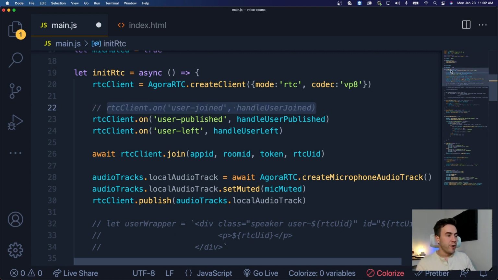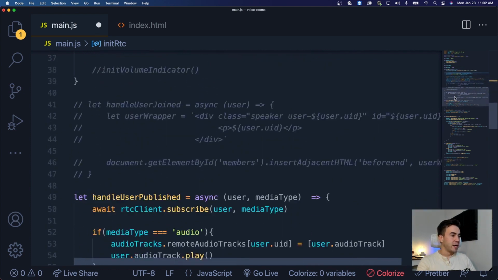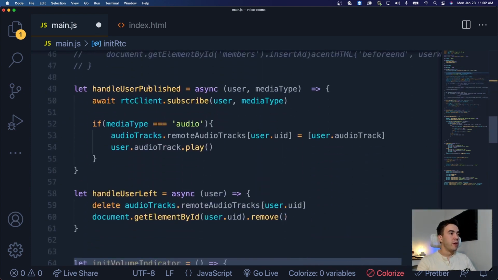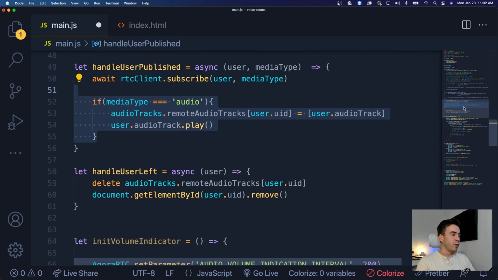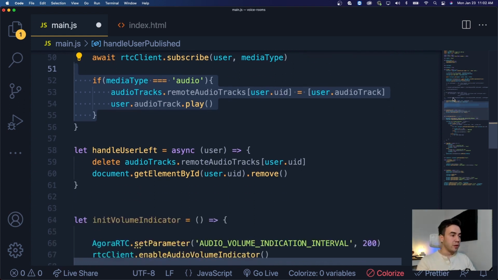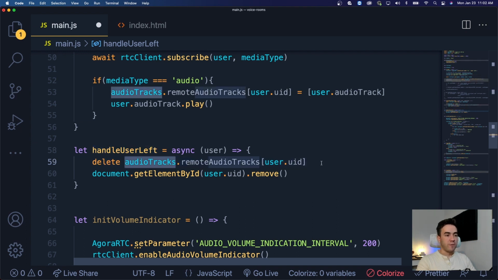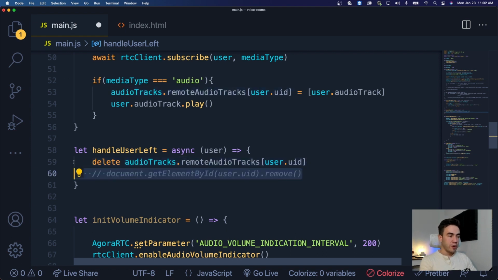So it's going to be a little bit weird right now. We're just getting rid of things, so just bear with me. We're just going to redesign our approach here a little bit. So handle user published, we subscribe to the audio track and then we play it. Well, that's totally fine. That's an RTC thing. We want to leave it. Handle user left. So when a user leaves, we want to delete their audio track from our audio tracks object there. So that's fine, but we don't want to remove it from the DOM. We want RTM to take care of that.